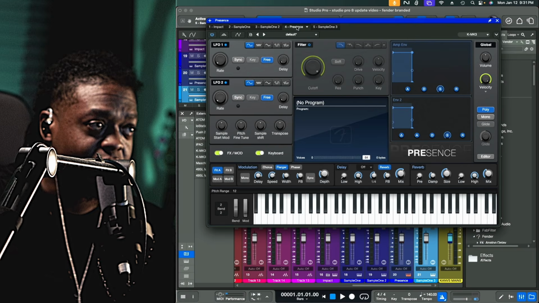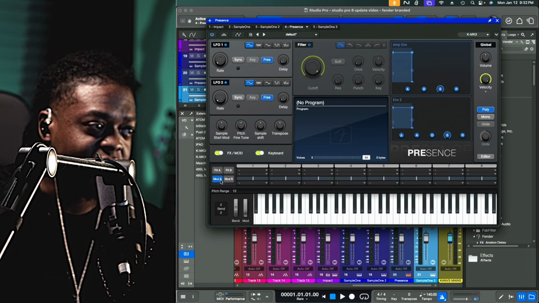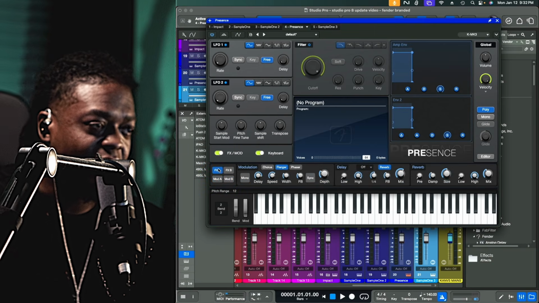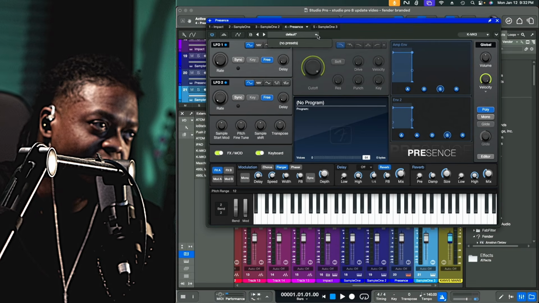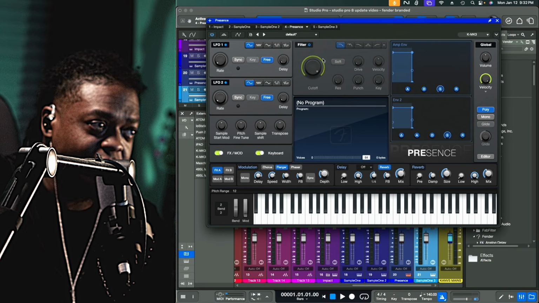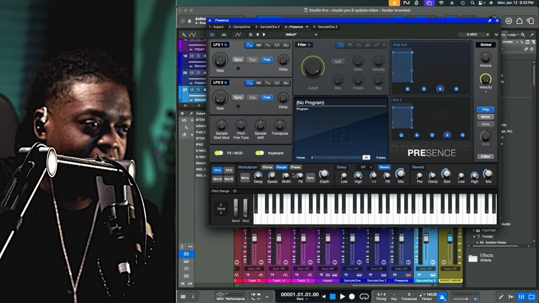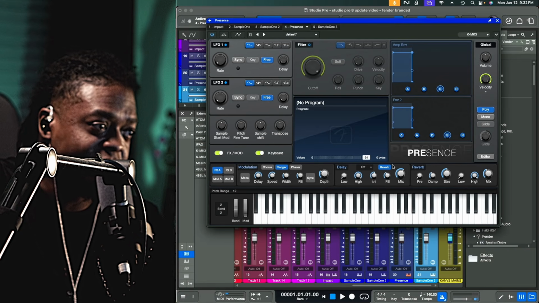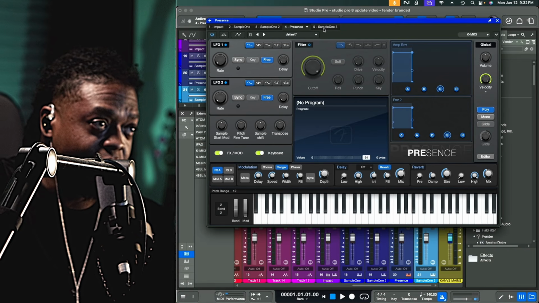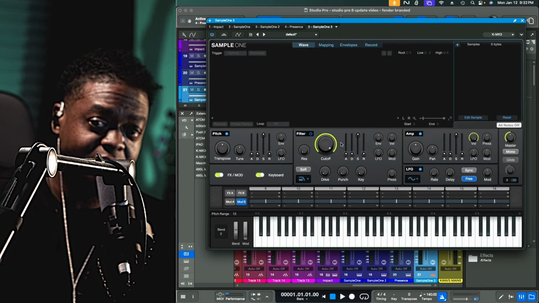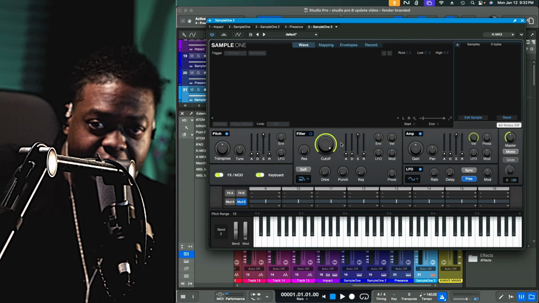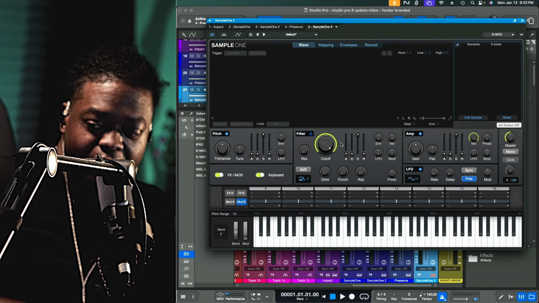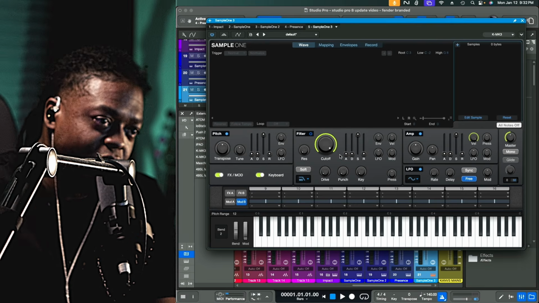If we go to Presence here, this is what it looks like in Presence. So Presence is, I like to say, more geared toward acoustic instruments, like your pianos, your organs, your strings, and things like that. So now it takes on the design of that, specifically down here at the bottom. And so here's Sample One now. So now we have the ability to make our samples even more angelic, if you will. Things will sound better before you go to an effect.